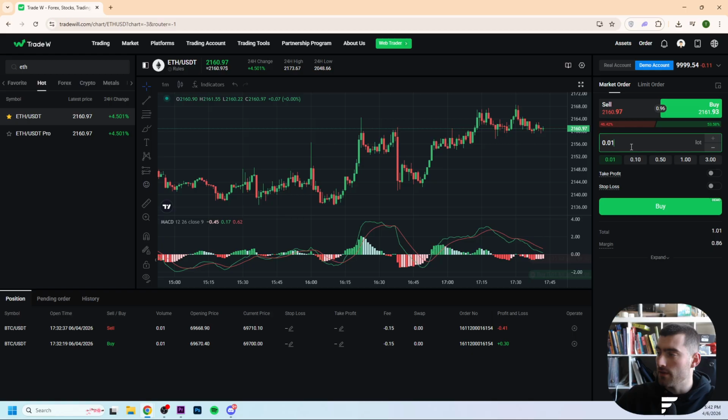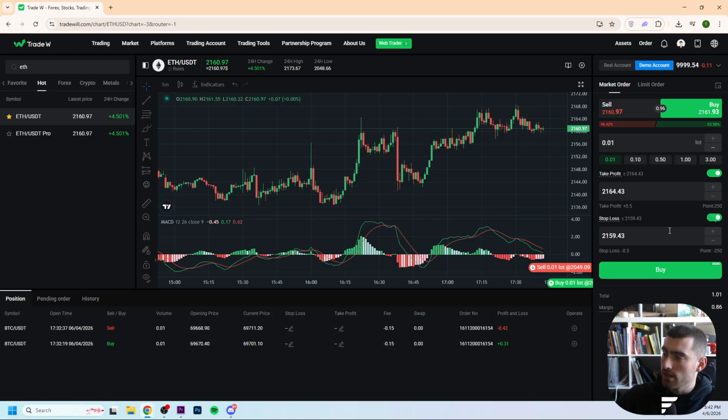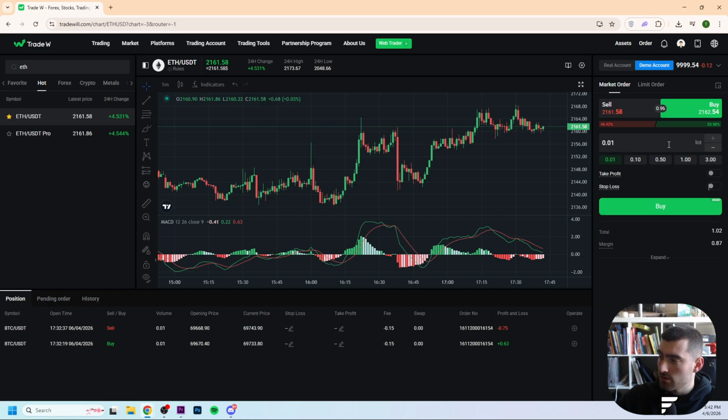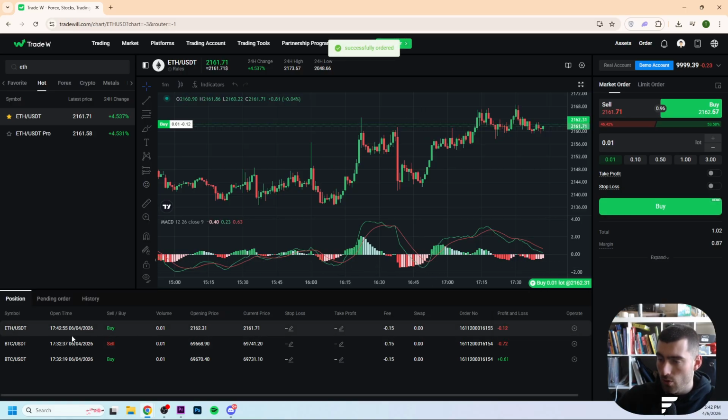Then right here we can fill in the quantity in lots, and then we can put a take profit or a stop loss on it. So you can decide for yourself if you want to do that. For now I'm just showing you how to buy. So now we click here on buy, do confirm, and there it is. Our nice position on Ethereum.